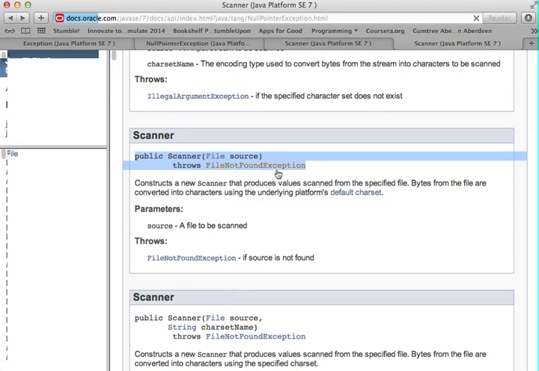So if you try to create a scanner with a file, which we will be doing later on, then you have to guard against this particular exception. And if you try just to use the constructor for scanner, you might find that Java won't let you use it, and you have to do something to deal with this exception, and that's what we're going to look at today.